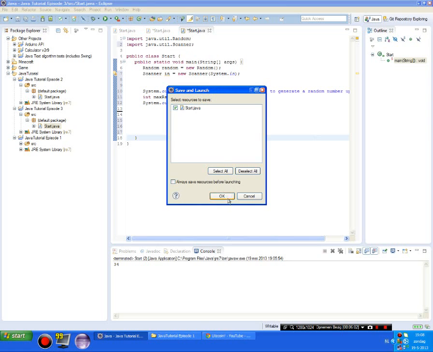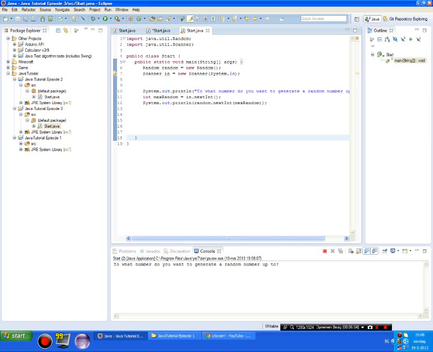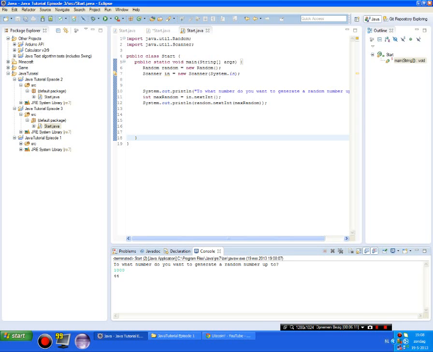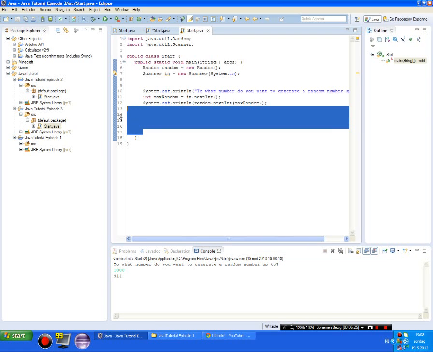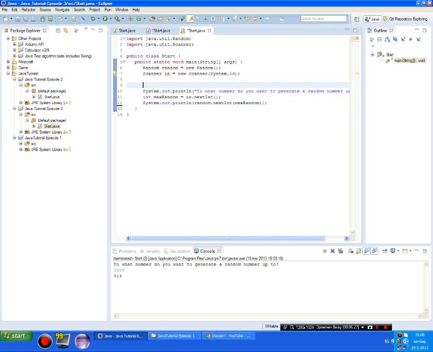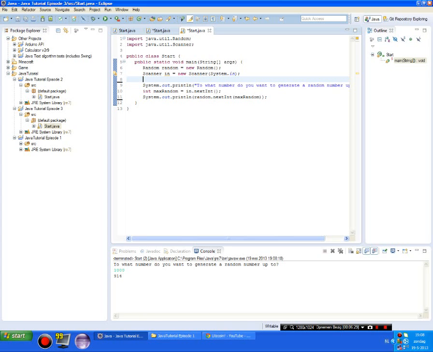Let's try it out. What number do you want to generate a random number up to? Let's say 1000. And it gives me 44. I want a different number. 1000, 914. Well, that is the ending of today's episode. Proof that Random works and that it even works.